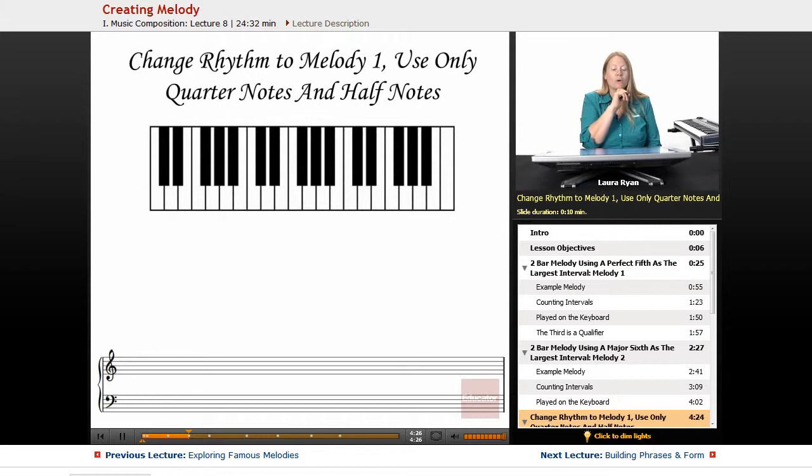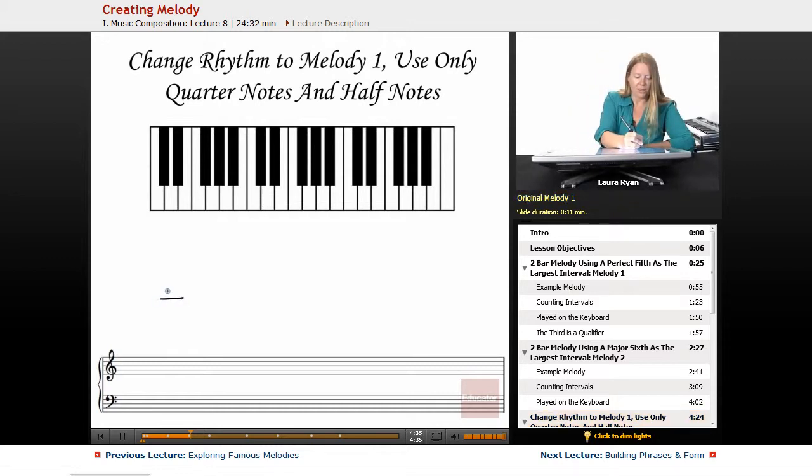Okay, so we're going to change the rhythm of the first melody, and we're only going to use quarter notes and half notes. So, my original melody starts with a half note, quarter note, half note. So what am I going to change here? I think I will change the rhythm somehow. So I will just repeat those notes, but one at a time we'll do quarter notes. Okay, on that side.